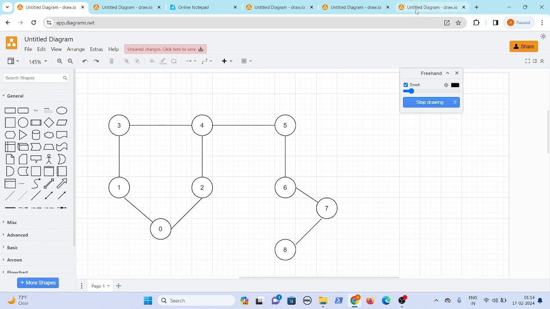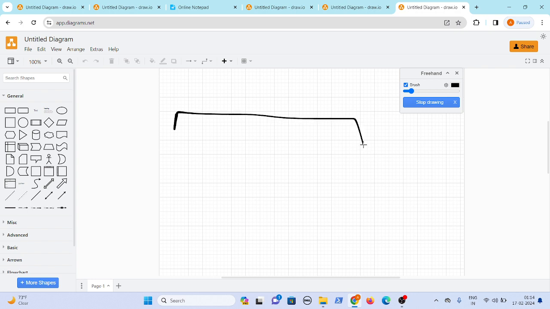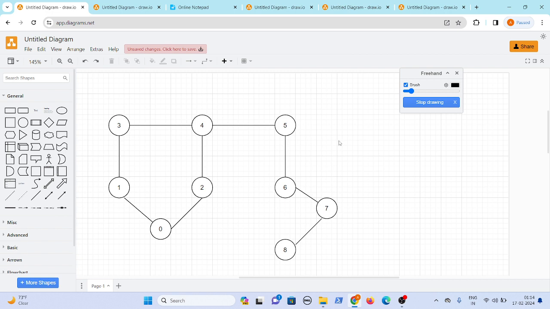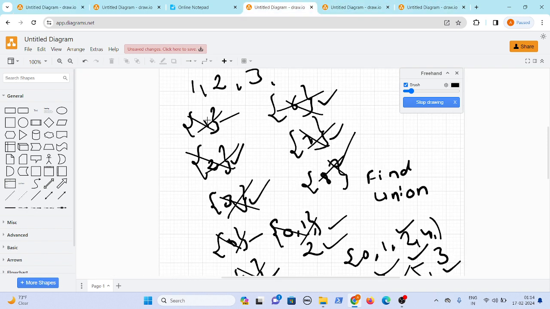I'll have an array where I'll have a parent for each vertex. Initially, what I'm doing is, all vertices belong to different sets, right? So this is one tree, this is another tree. What I'm saying is, you have 9 different trees, because initially all belong to different sets, right? So I'm just removing this set concept and moving to the tree concept.